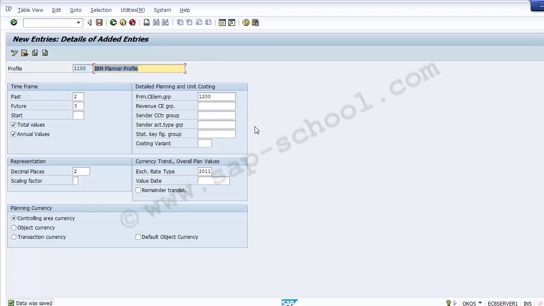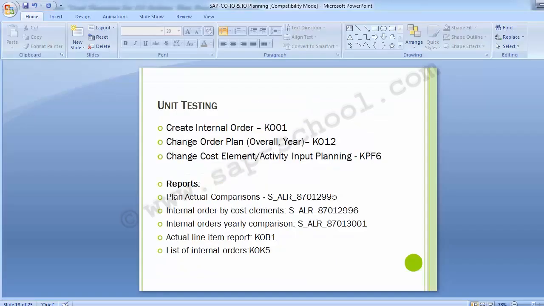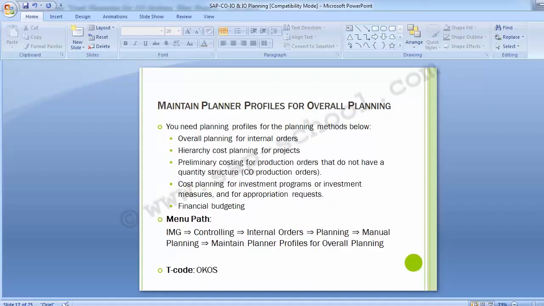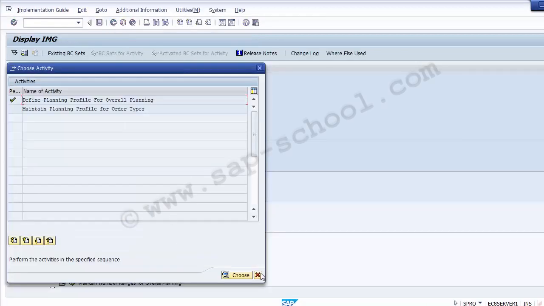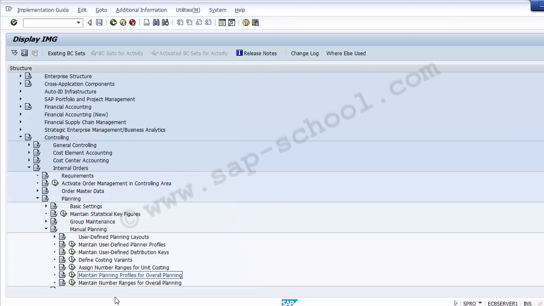Now moving to the next is the unit testing part, but before unit testing, let's have a look at a couple more configuration steps. The next is to maintain the number range for overall planning. So we can execute the next configuration step, that is to maintain the number range for overall planning. However, this is optional, this is not a mandatory part, so we can even leave that, but just for a knowledge perspective I'm moving through it.